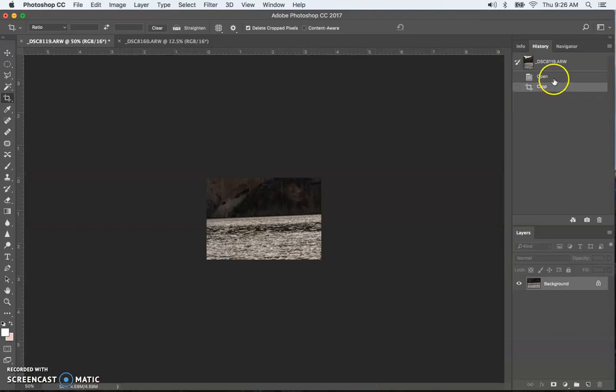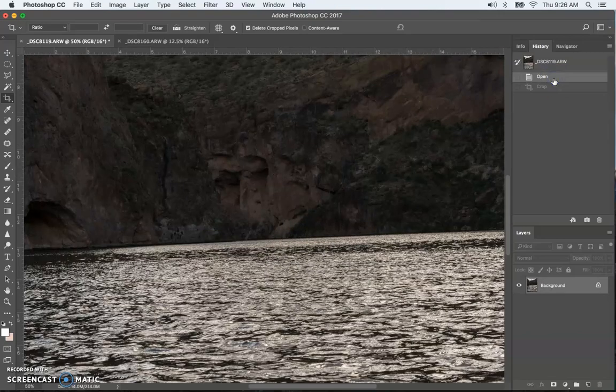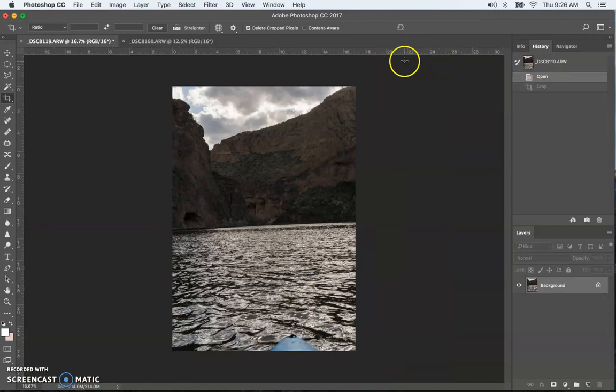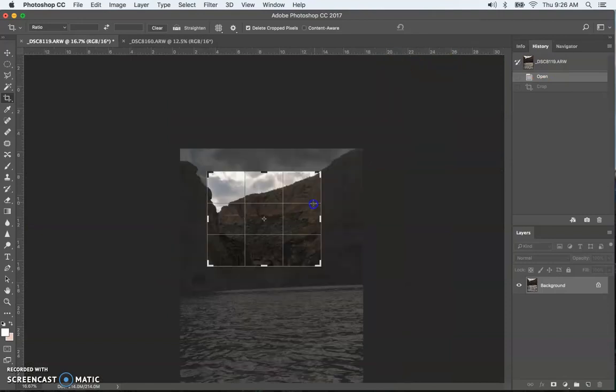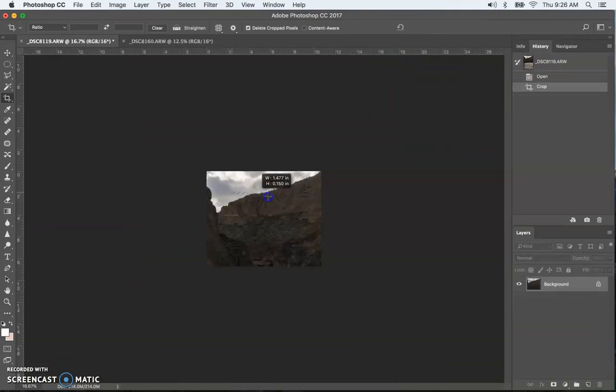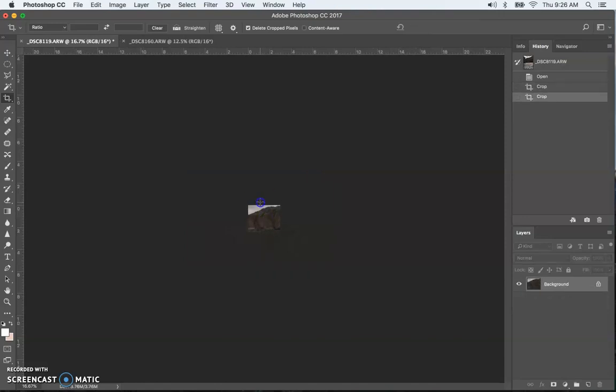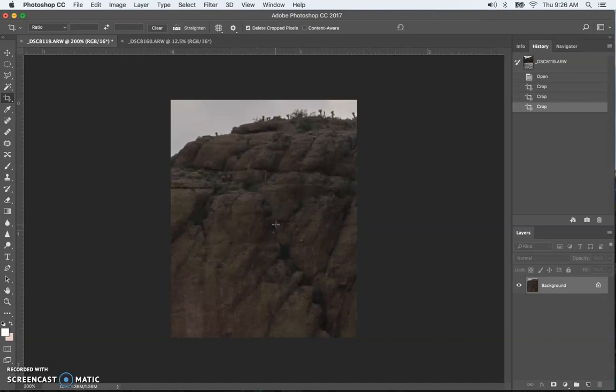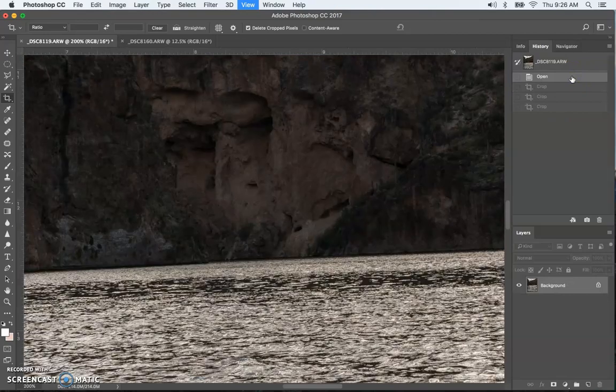So there's the weird crop that I did. I can crop back to the very beginning, and so now my image is here. Let me just do some weird crops really quick and show you how that works. If I crop there and say, oh no, I actually want it like this. Oh no, I actually want it like this. Right, now here's my image, and I'm stuck with this, and it's like, oh man, I wish I could go back to the beginning. Well, you can. You can go back each step, or you can jump all the way back to the beginning and get your whole image back.